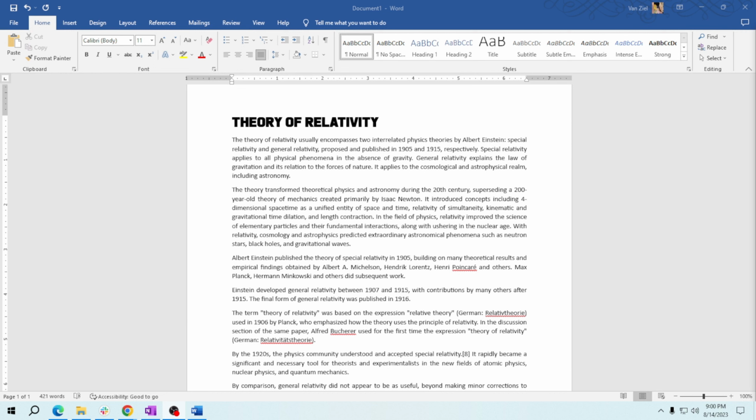Today I'm excited to introduce you to a handy feature. It's all about how to use the autocorrect option in Microsoft Word. Let's get started. Autocorrect is like having a spelling and grammar guardian right in Microsoft Word. It helps fix your mistakes on the fly.